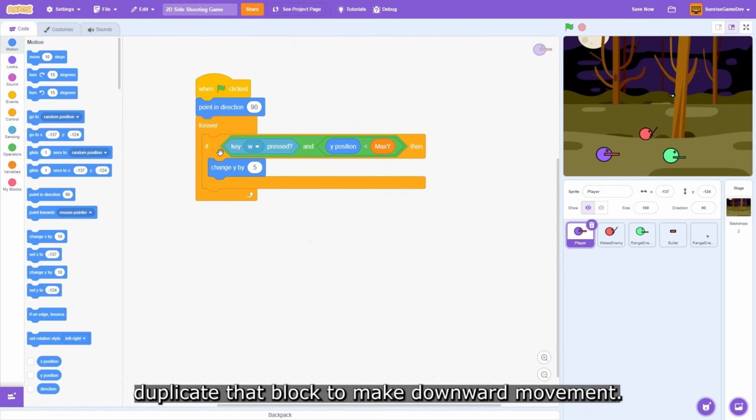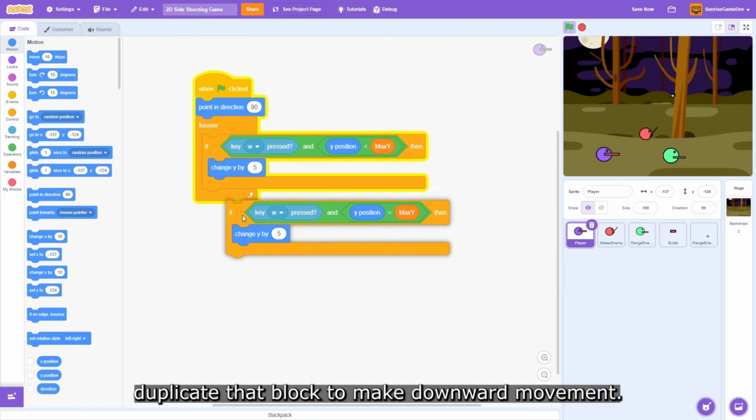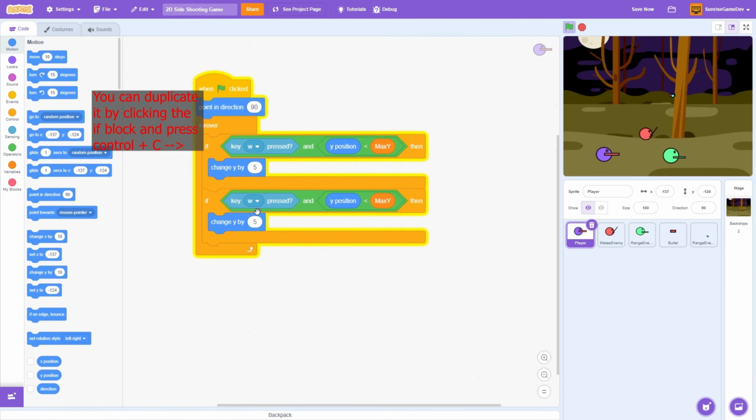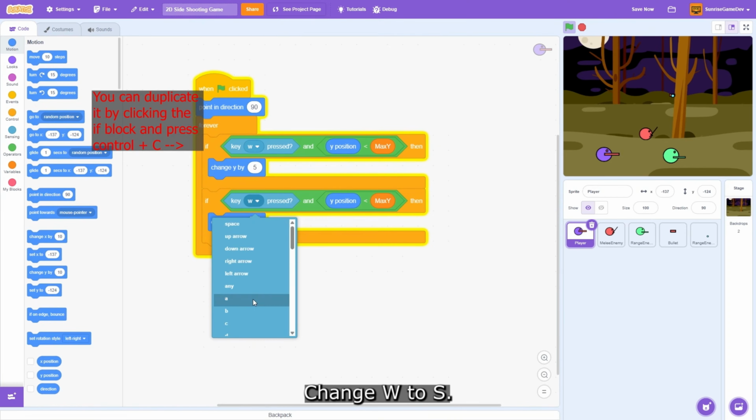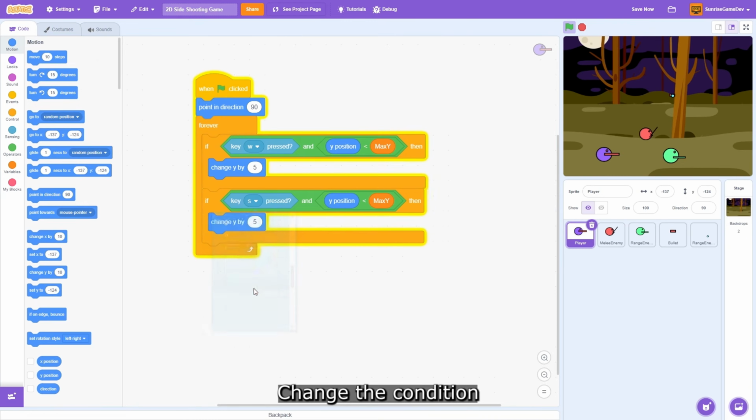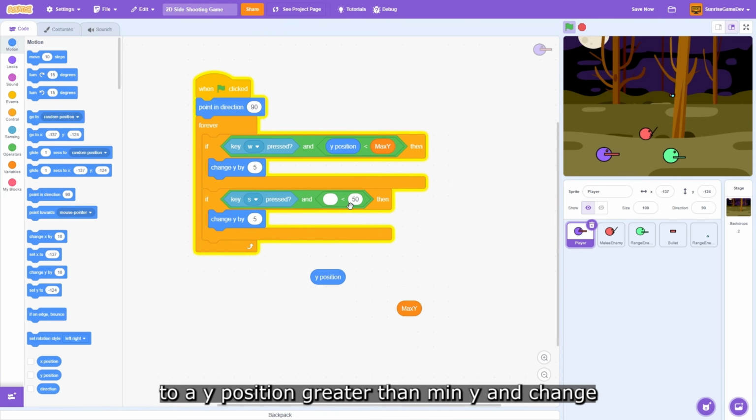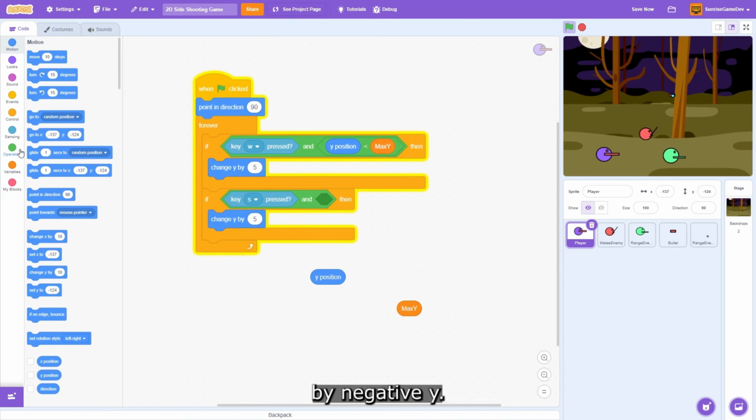Then, I duplicate that block to make downward movement. Change W to S, change the condition to Y position greater than miny, and change Y by negative 5.